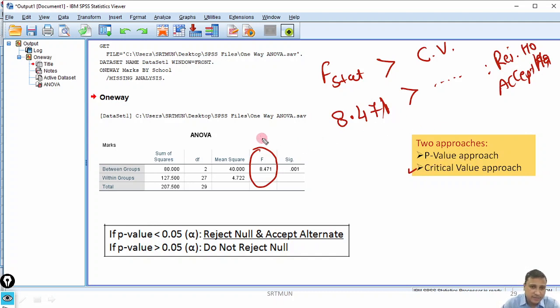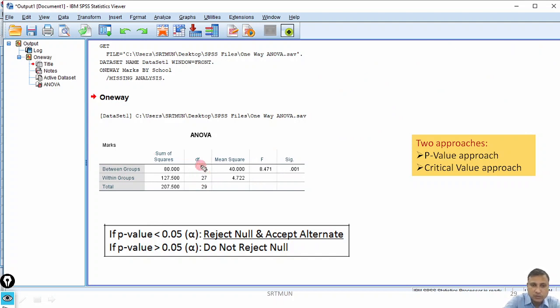Fine. So we have the F statistic, that is 8.471, but we don't have the critical value here. To find out the critical value, we need to consider these two degrees of freedom, that is 27 and 22. Now what are this 27 and this 22 degrees of freedom? If you remember, somewhere in the previous lectures we have used n minus 1 degrees of freedom.